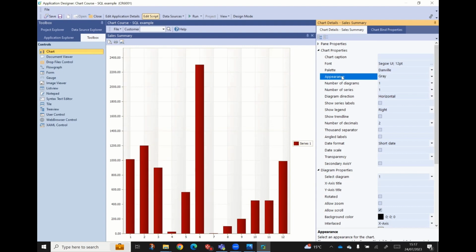Obviously, you can set them to all sorts of things and play for hours on that. Number of diagrams, series, and diagram direction are important. Now, at the moment, as we start our app, we've only got one diagram, we've only got one series, so there's no other thing to do. But as we add diagrams and series, you will see them coming into effect.